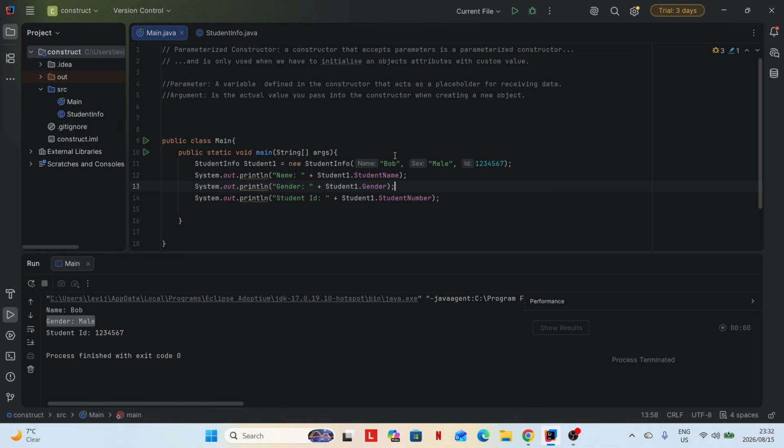So that is what we would call a parameterized constructor. It makes making objects way easier. We give the objects their information as we make them. We don't need to go back and write code to make them.